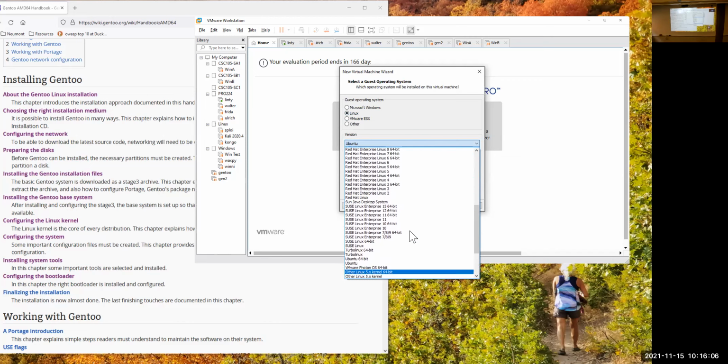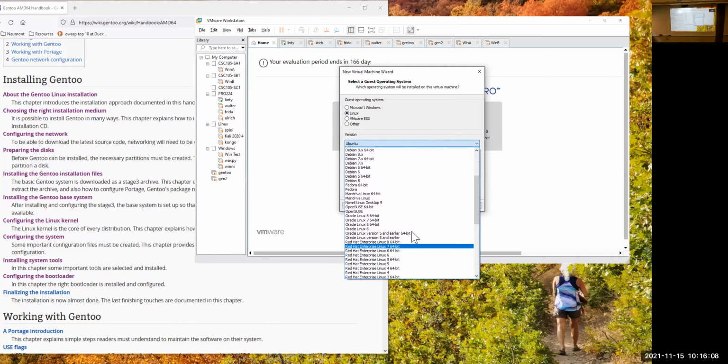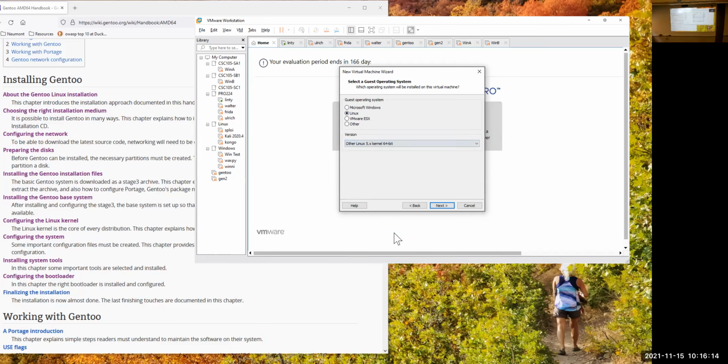So other Linux 5, is that what you're? Yeah, so let's go with other Linux 5.x kernel 64-bit. Okay, we good? Let's click on next.